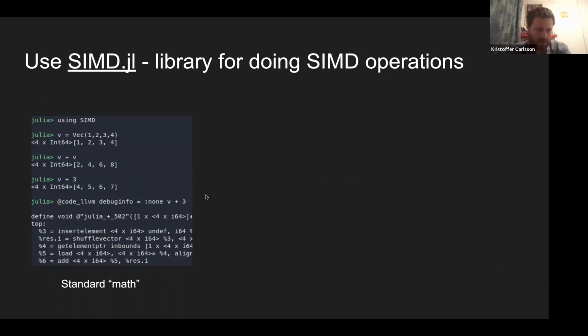So the third way is to use a package called SIMD.jl, which is a library for doing SIMD operations. What you do is you just load the SIMD package here, and then it gives you access to this Vec type. A Vec type you can think about as one of the boxes that I showed in the beginning. It's like a container of numbers. So here I can put 4 integers into this Vec type, and then I can just act on this like it was a collection of data which acts element-wise.